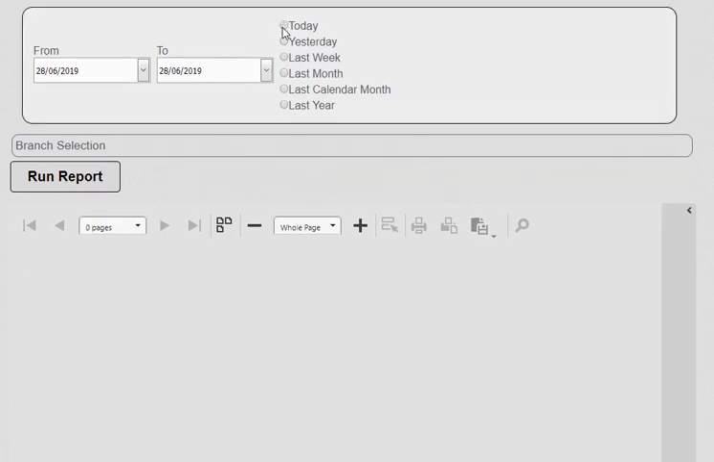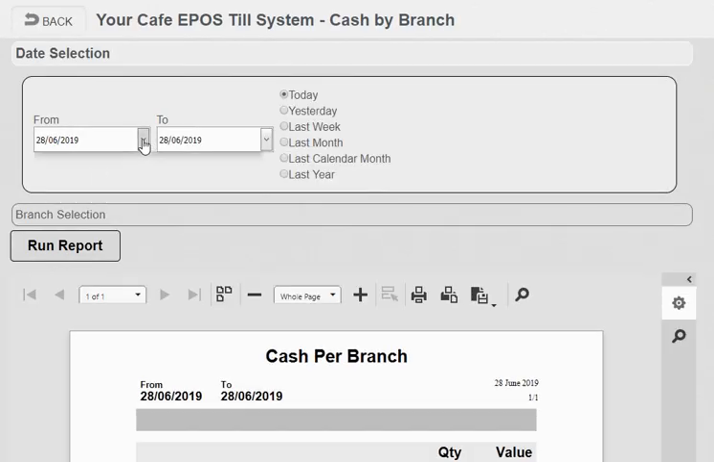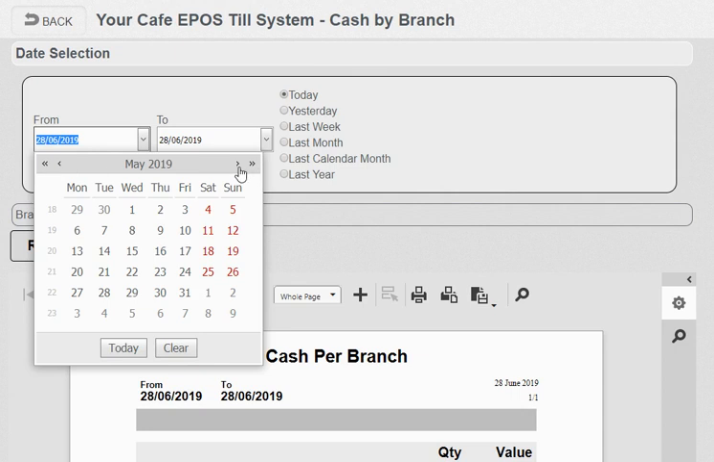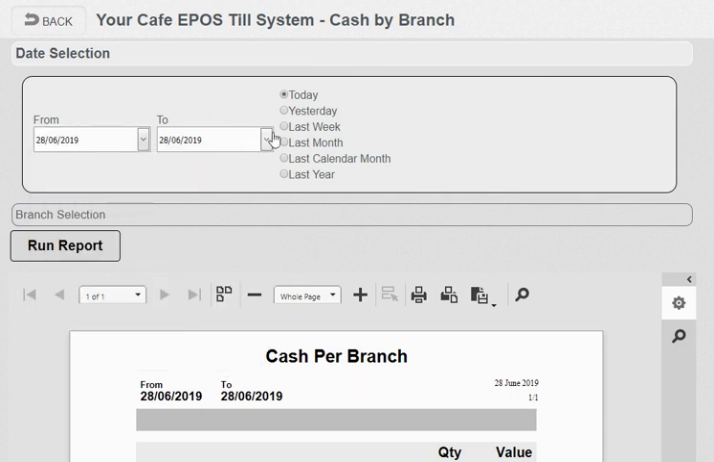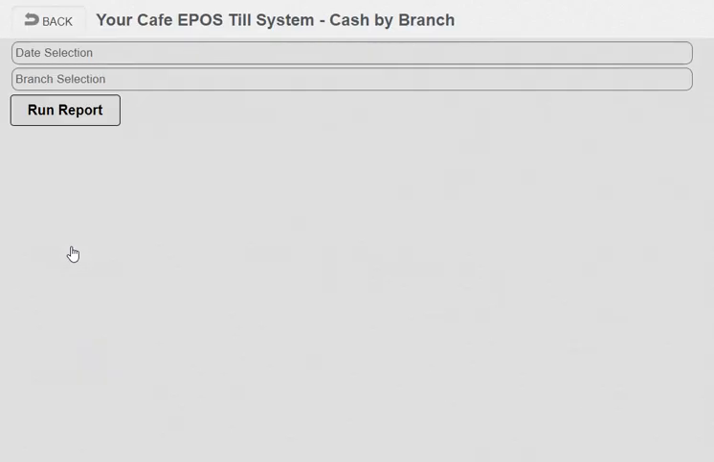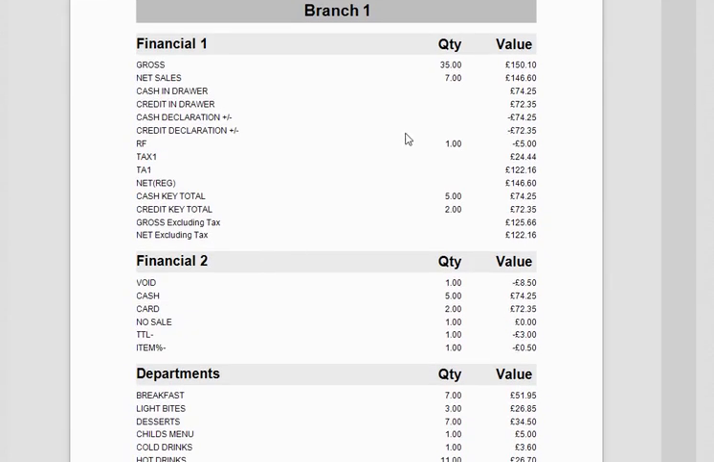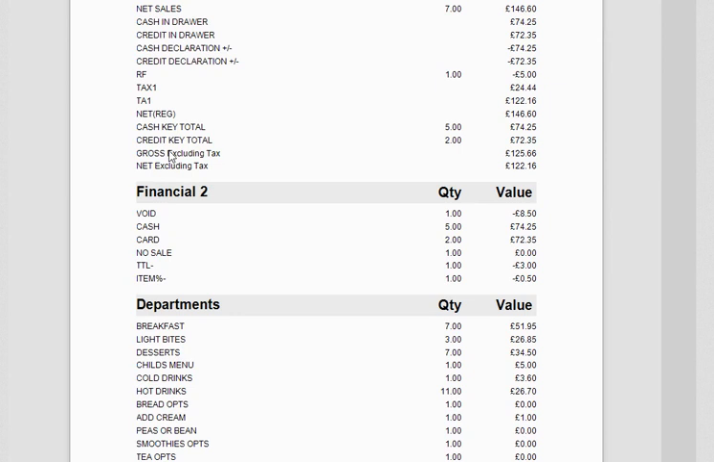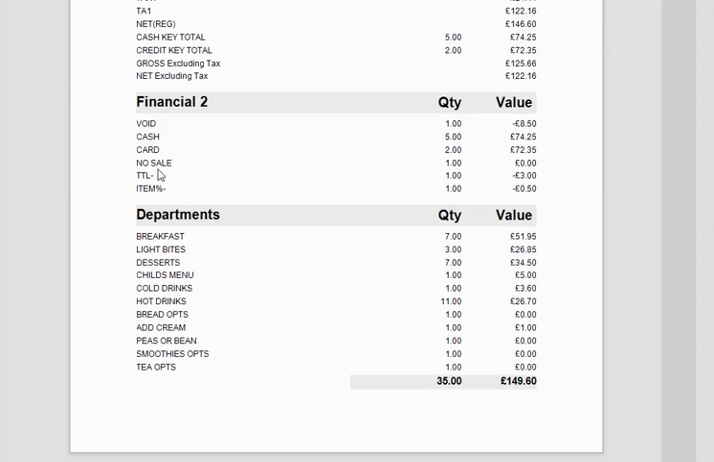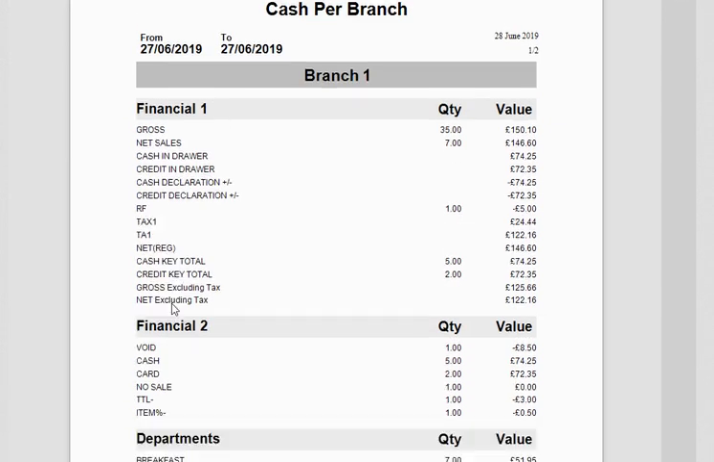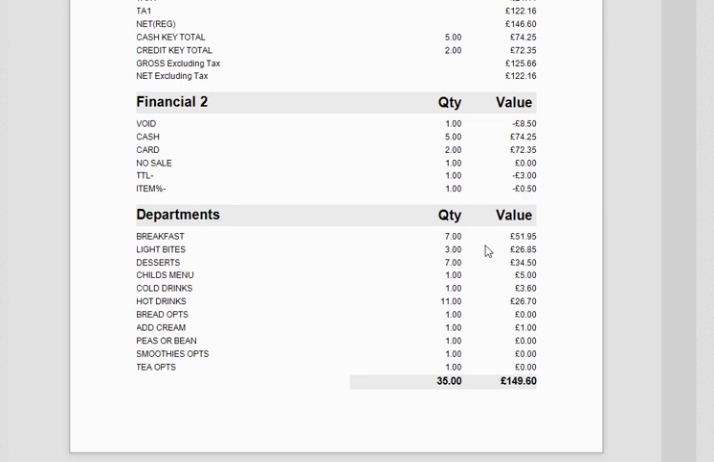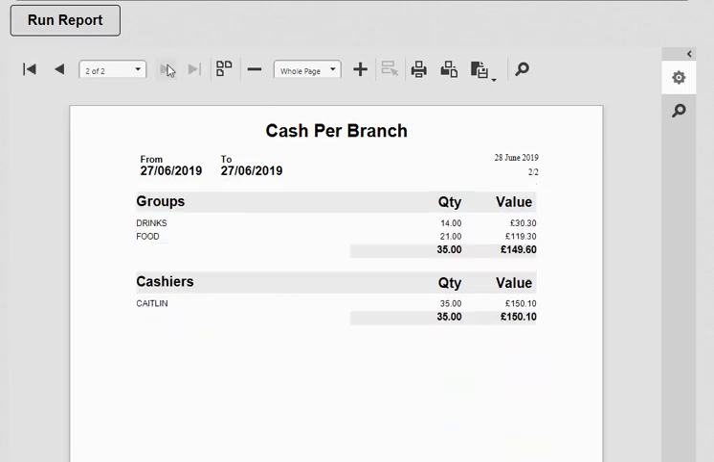You can run it by any date range, a bit like a booking system. You can go back years, months, any particular day, and then you just run the report. When you run the report, you'll have the data there. You've got net sales, cash in draw, credit card in draw. If you want cash and card declaration, we can do that. You've got number of voids done, number of no sales done, and the list of departments that was sold. So we did 751.95, and then we've got wet and dry, or food and drink, as we put here.